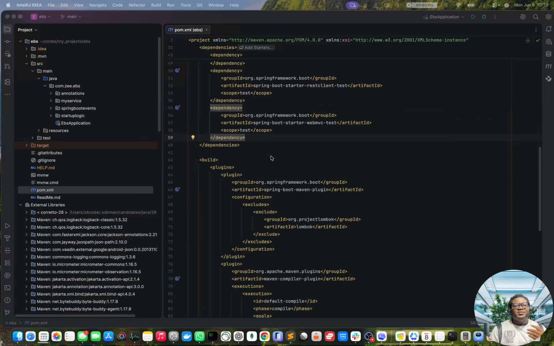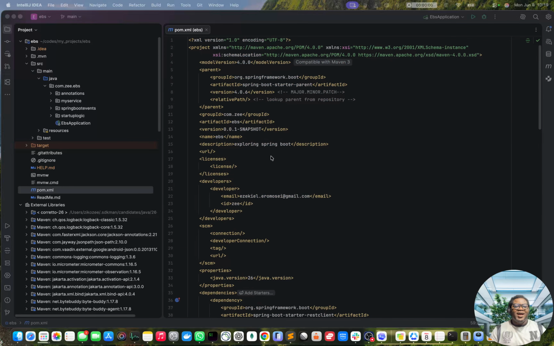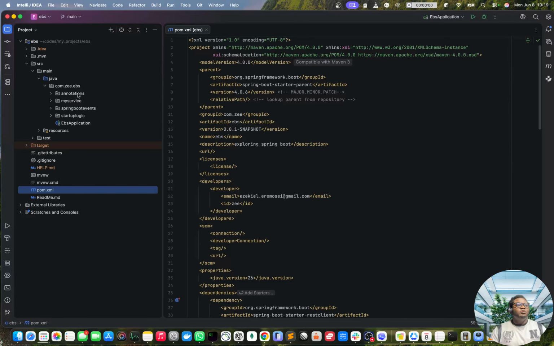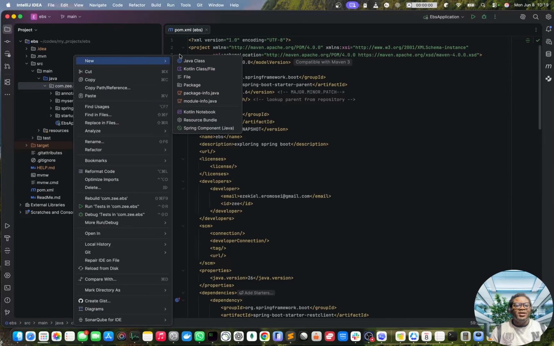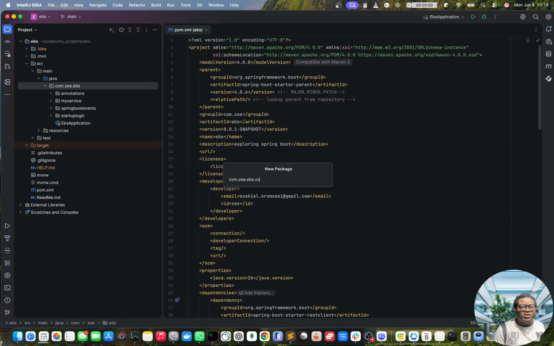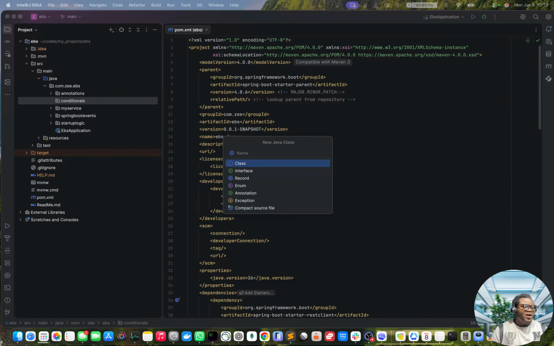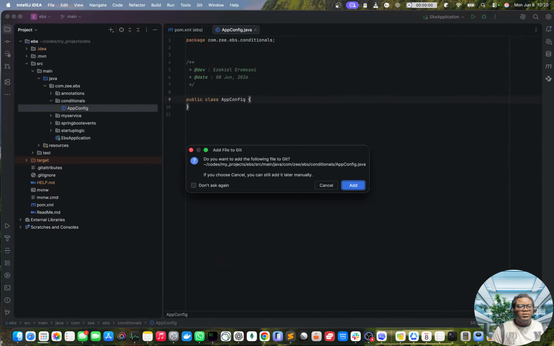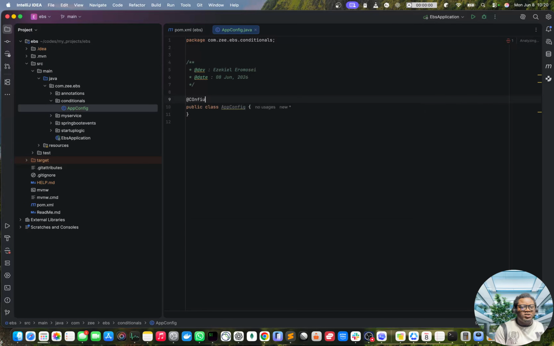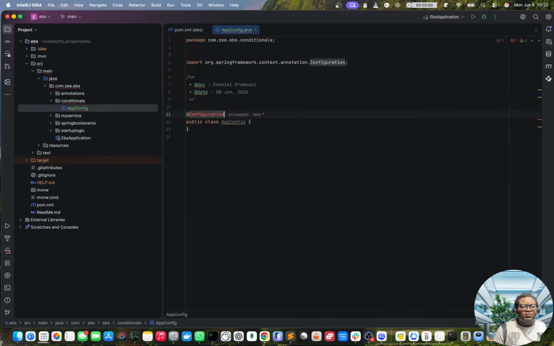So this is the famous project we'll be working on, the Everything Spring Boot. I'm going to create a new package and call it conditionals. Then I will create a quick configuration and call it AppConfig. Label it @Configuration. I'm sure you guys are familiar with this. Let's dig in.